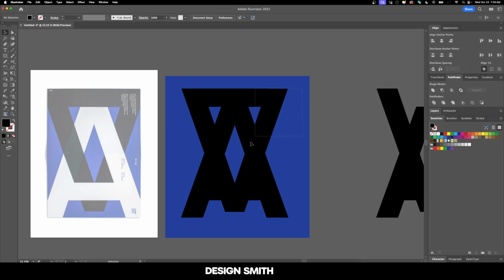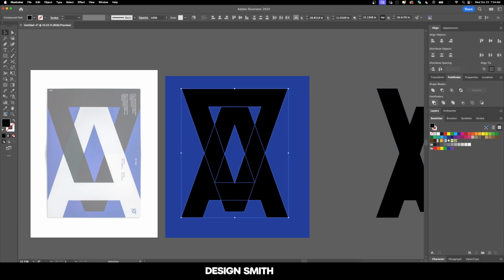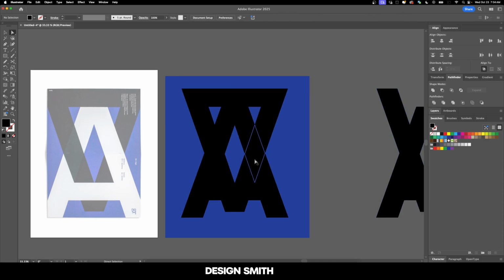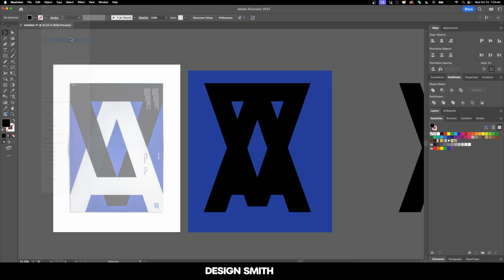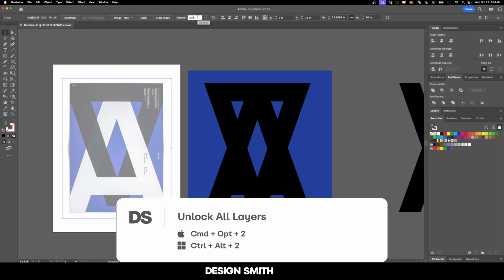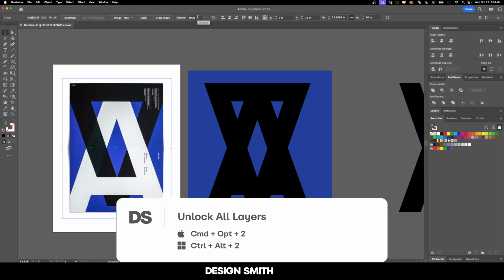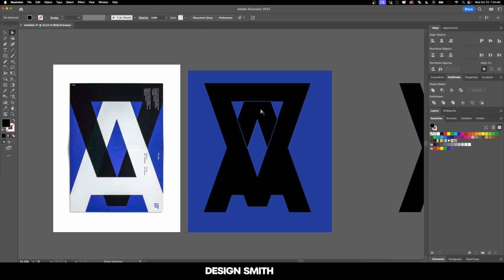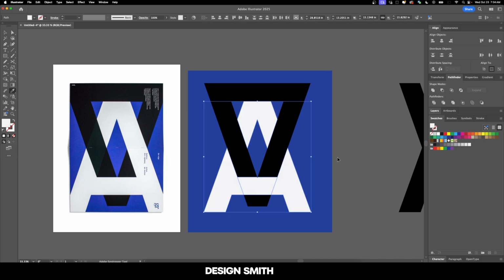All right, so now we're going to select both of these shapes and go over here to Pathfinder and click on Divide. And it's going to divide up our paths right here, everywhere that our paths intersected with each other. So let's go up here to Object, Unlock All, and let's select our artwork and bring the opacity back up to 100%. And now we can use our direct select tool to select all the areas where the A is going to be white, and then we can color drop on that.